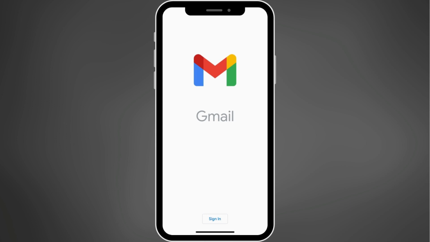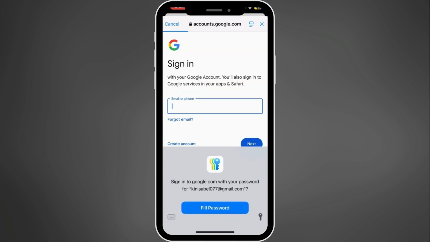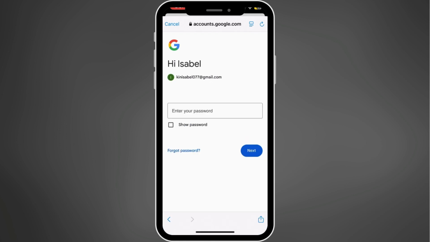If you are using the Gmail app and you are not signed in yet, you will see the sign in button on the main screen. Tap that and tap on Google. Now, you will be prompted to enter your Google email address, that's your Gmail address. Tap it in. Next, you will be asked for your password. Enter it carefully and tap next.